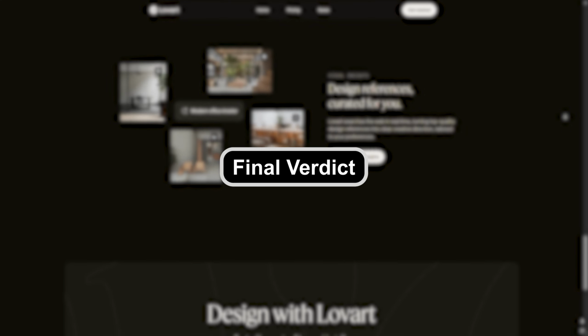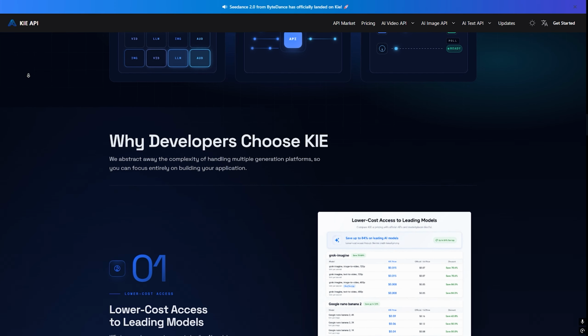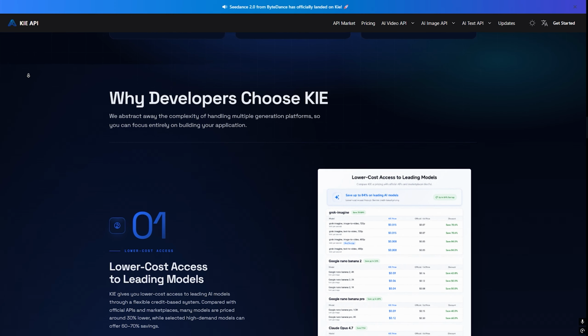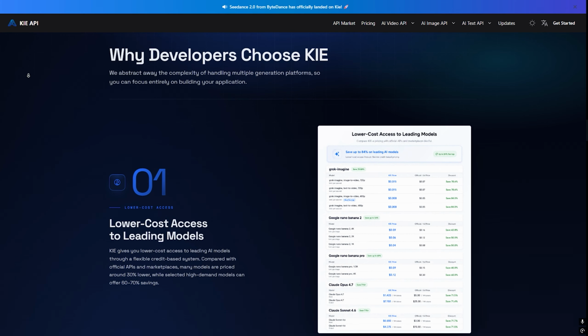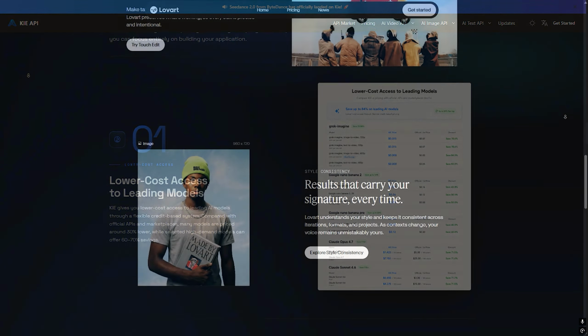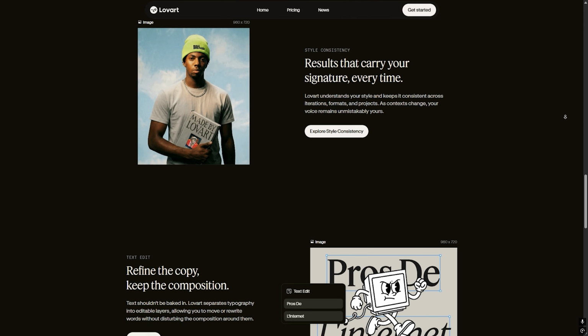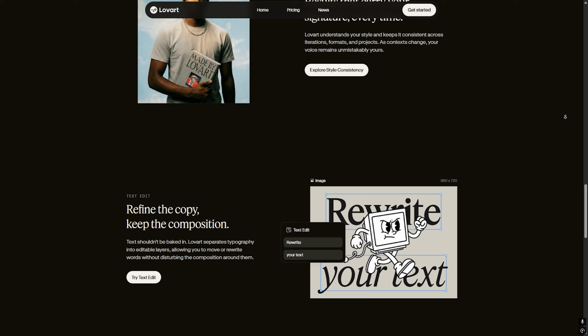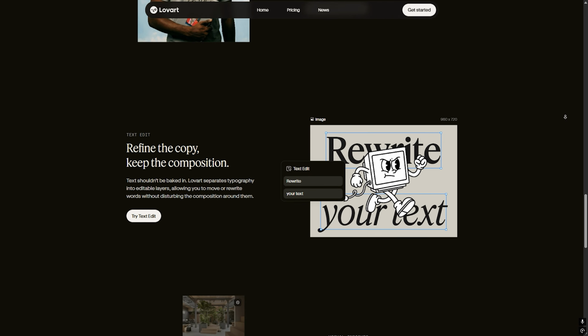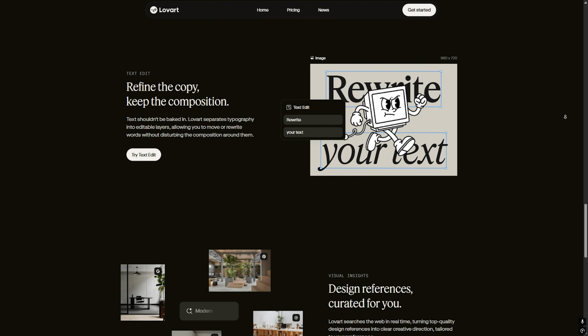Final verdict and conclusion. Kie.ai and Lovart are built for completely different audiences. Kie.ai is better for technical users and AI integrations. Lovart is better for creators who want fast and simple AI-powered design tools. So the best choice really depends on whether you care more about automation and APIs or creativity and content generation.